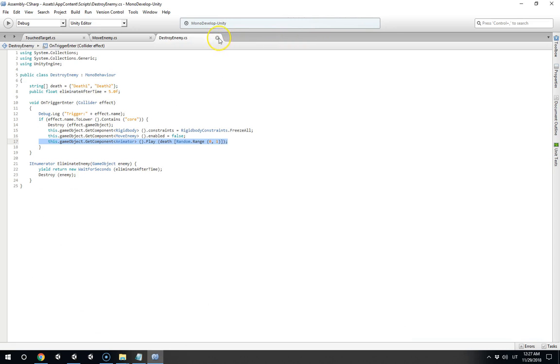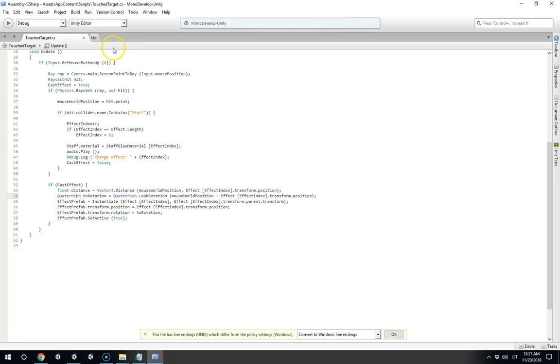Let's look at destroy enemy, which plays one of two death animations. Oh, also, what I forgot to mention is that move enemy script is disabled once he dies or falls on the ground. It is disabled because he wouldn't move anymore, right, at us.